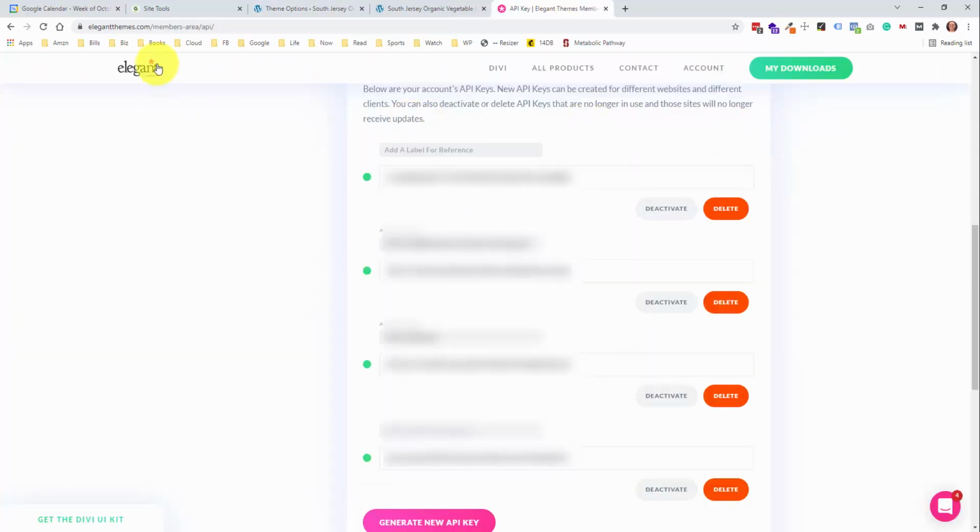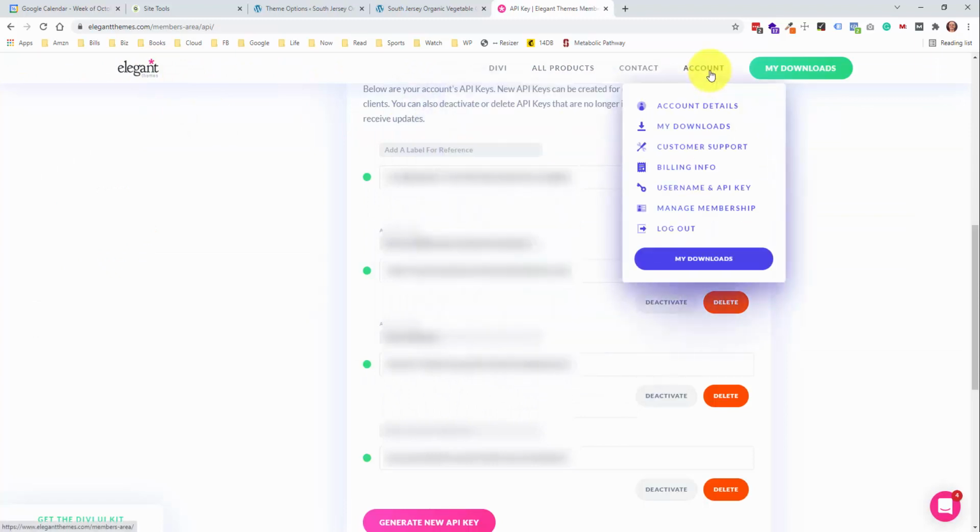I'm over here within the Elegant Themes member area, and if you go to your account menu, you can just click the username and API key.